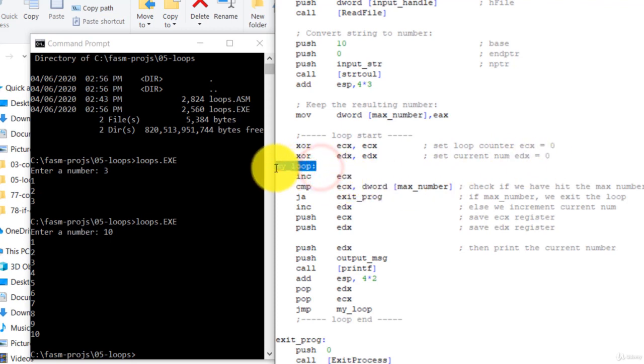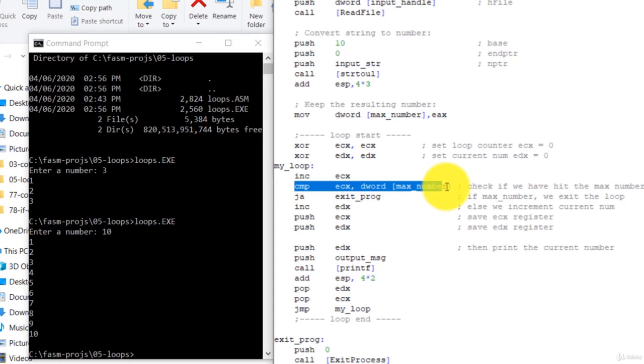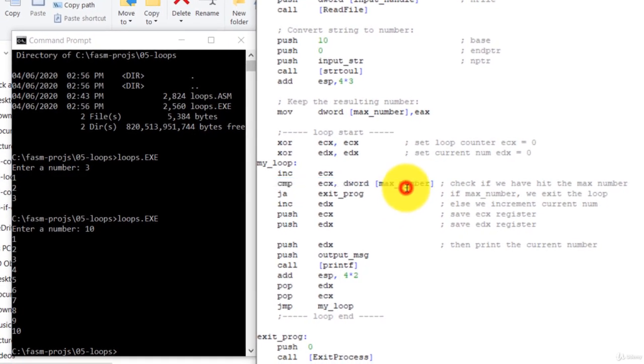And then we have a label. This is the start of the actual loop. And this label is referred to down here. So when the instructions finish, it will jump back to the label over and over again in a loop. So each time it jumps up, you increment the counter and then check whether the counter has exceeded the max number. The max number, remember, in this case will be 3.